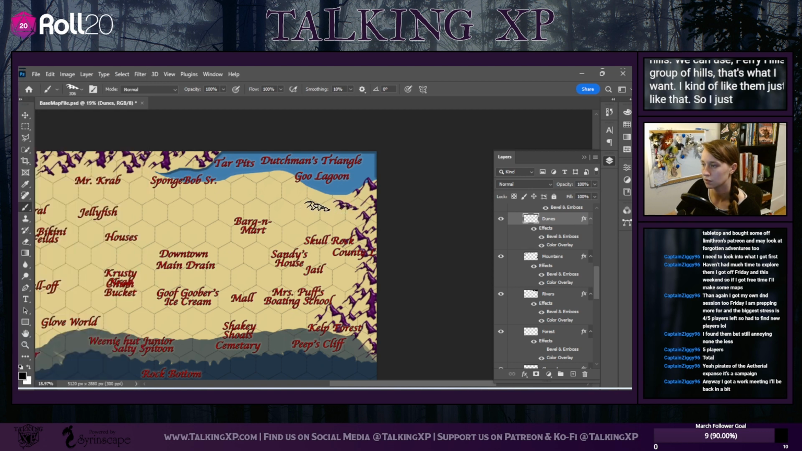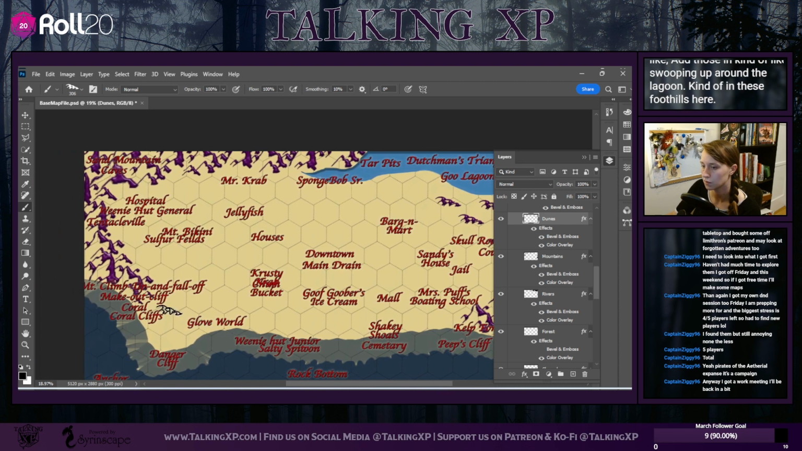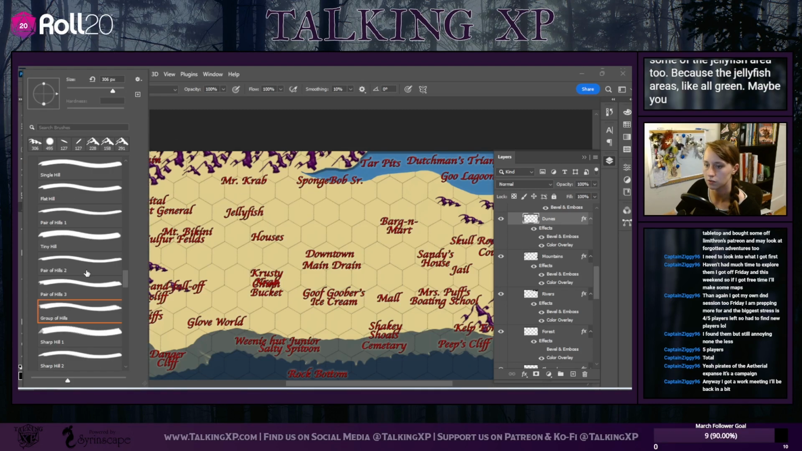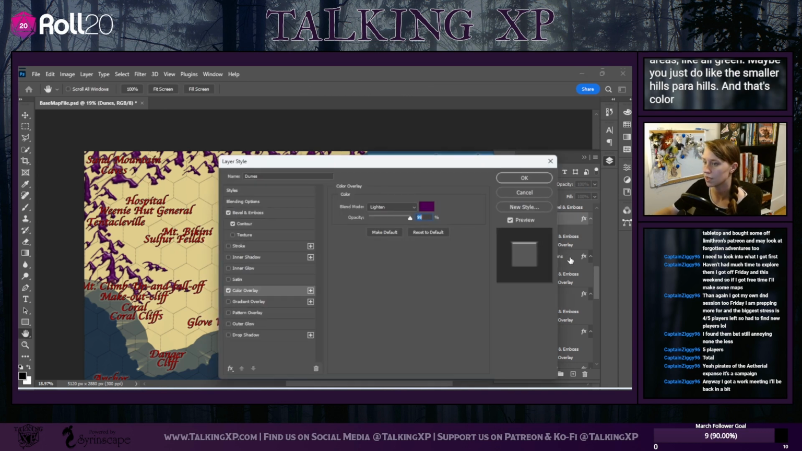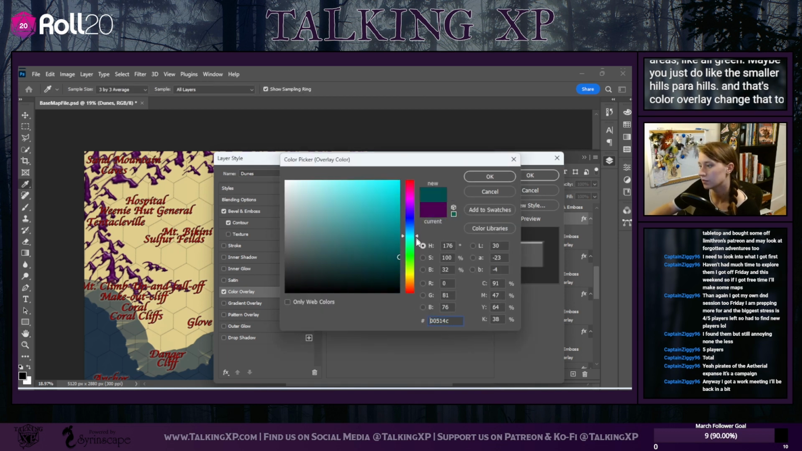So I just want to add those in, kind of swooping up around the lagoon, in these foothills here. Maybe there'd be a couple this way, just in the outskirts. There's some in the jellyfish area too, because the jellyfish area is all green. Maybe we just do the smaller hills, pair of hills. And let's color overlay, change that to a sandy color, but we still have to make them stick out.